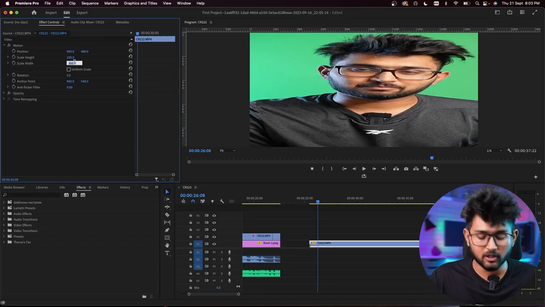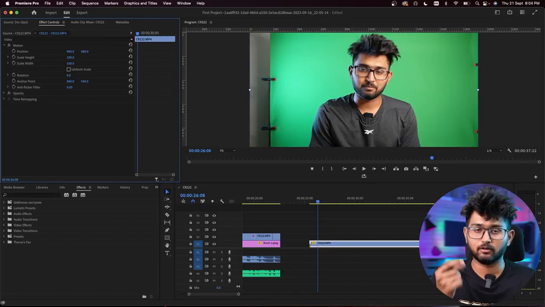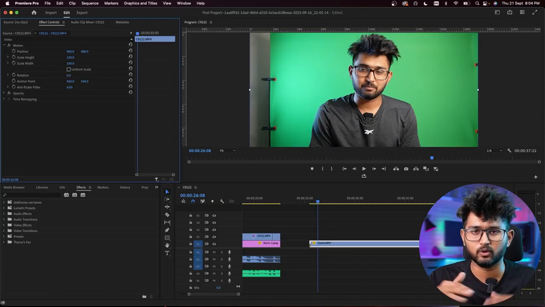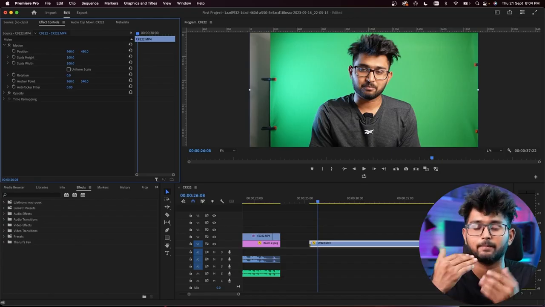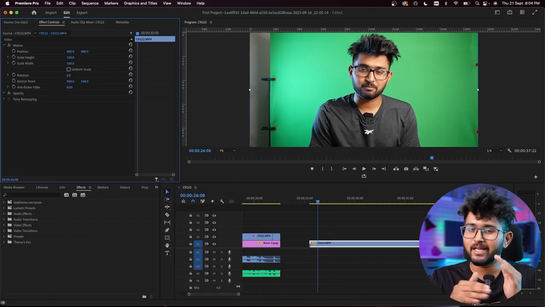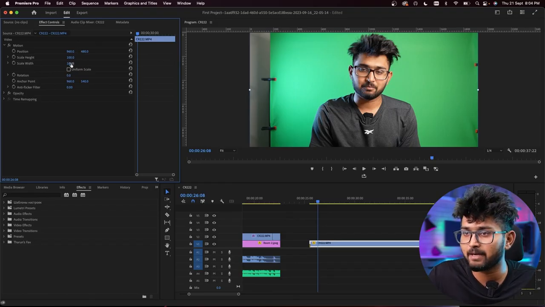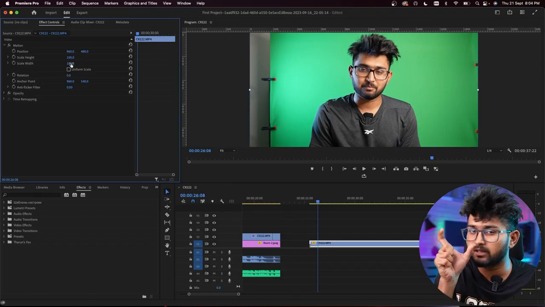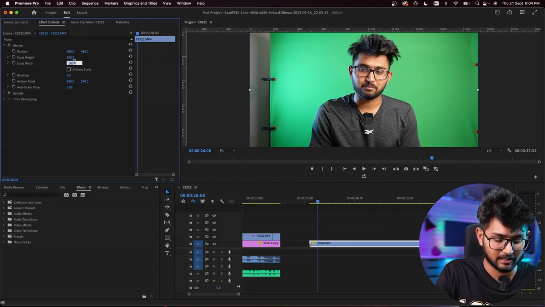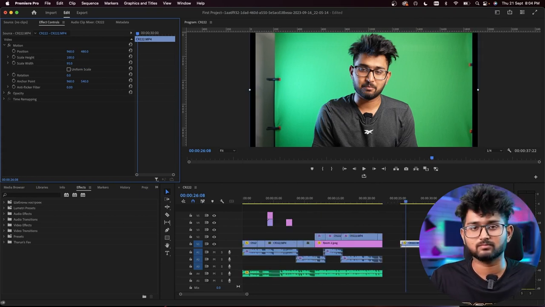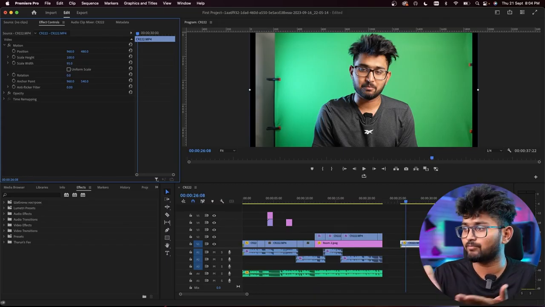Some of the people who edit movies and short films also try to play with this uniform scale a bit, because not everyone looks decent, right? Some people have thinner faces, some people have slightly expanded faces. So if you want to make my face a bit thinner, you just come here and make it like 95%. Some people want themselves to be portrayed a bit thinner. That's how you do it.